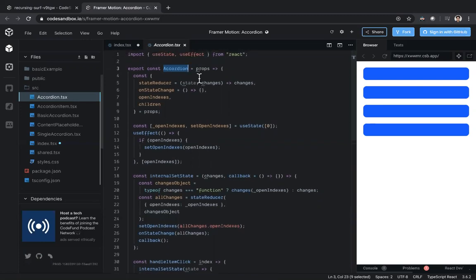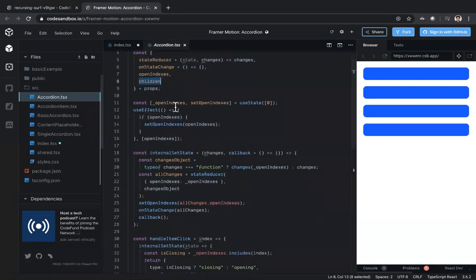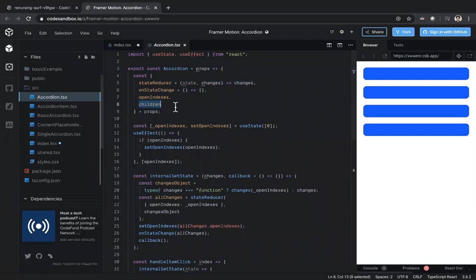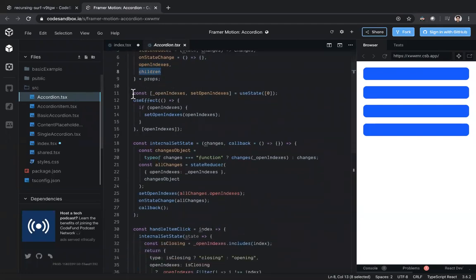And to have inversion. So it's an accordion, a functional component that receives four props: the state reducer, the on state change, open indexes, and children, right? So I'm going to be explaining which one does what, and why that part of it has inversion of control. Okay. So first of all, we have this state that saves the open indexes, and we have this useEffect to reflect changes made from the outside to the open indexes.